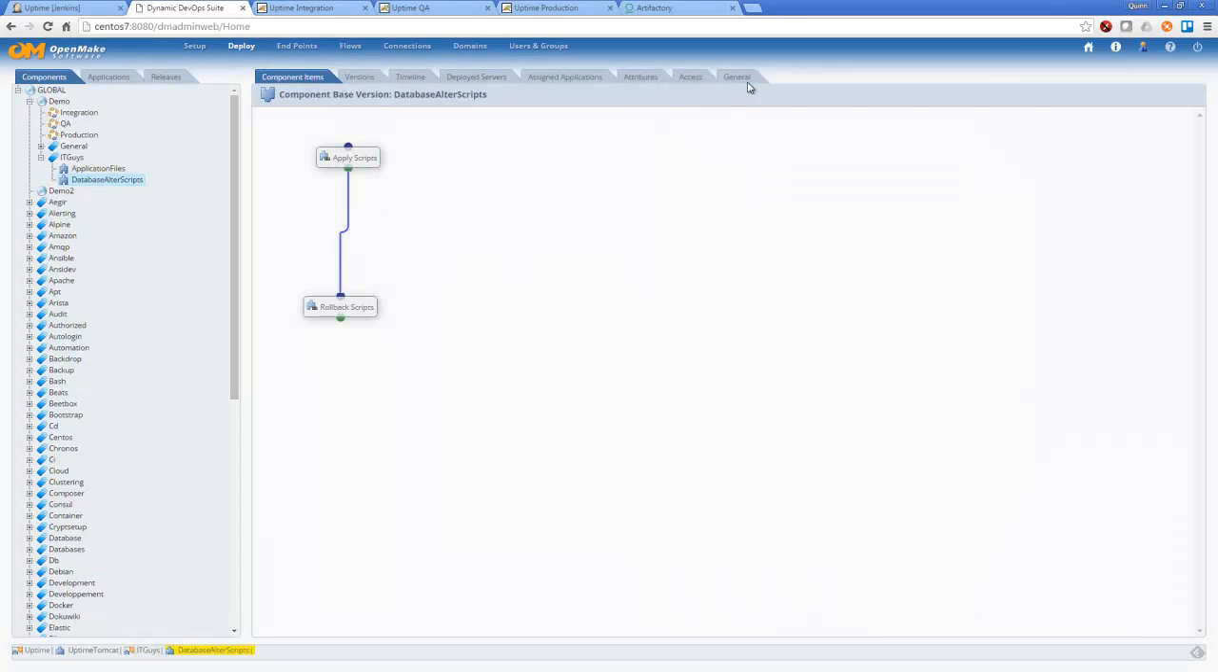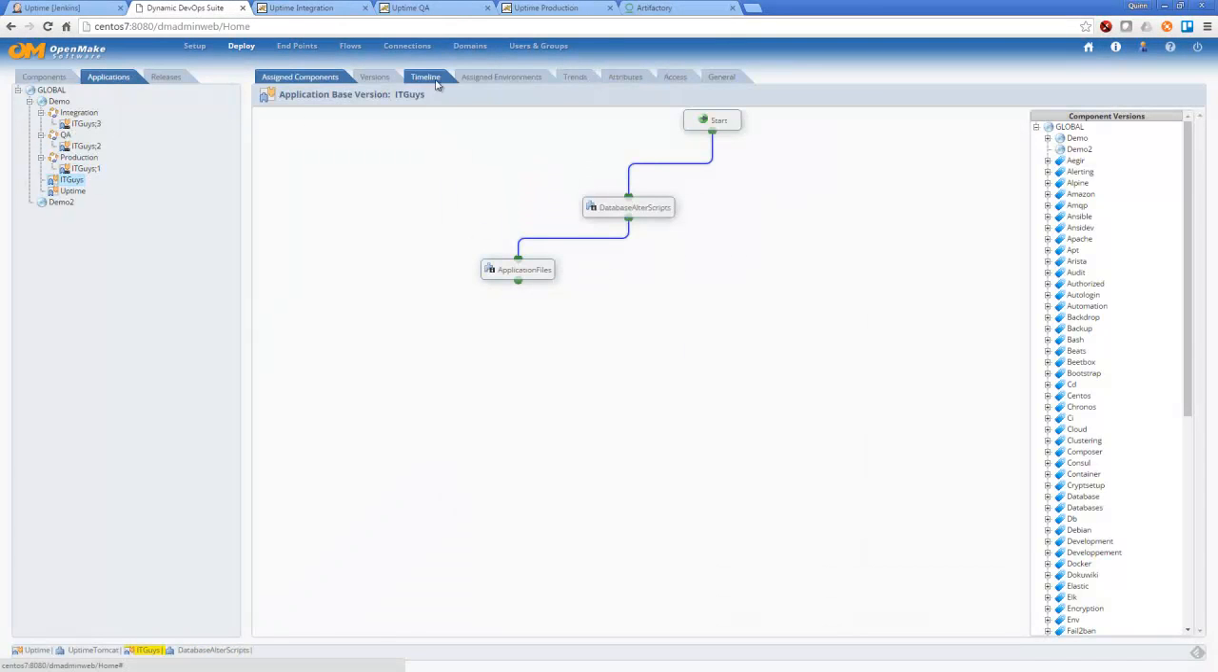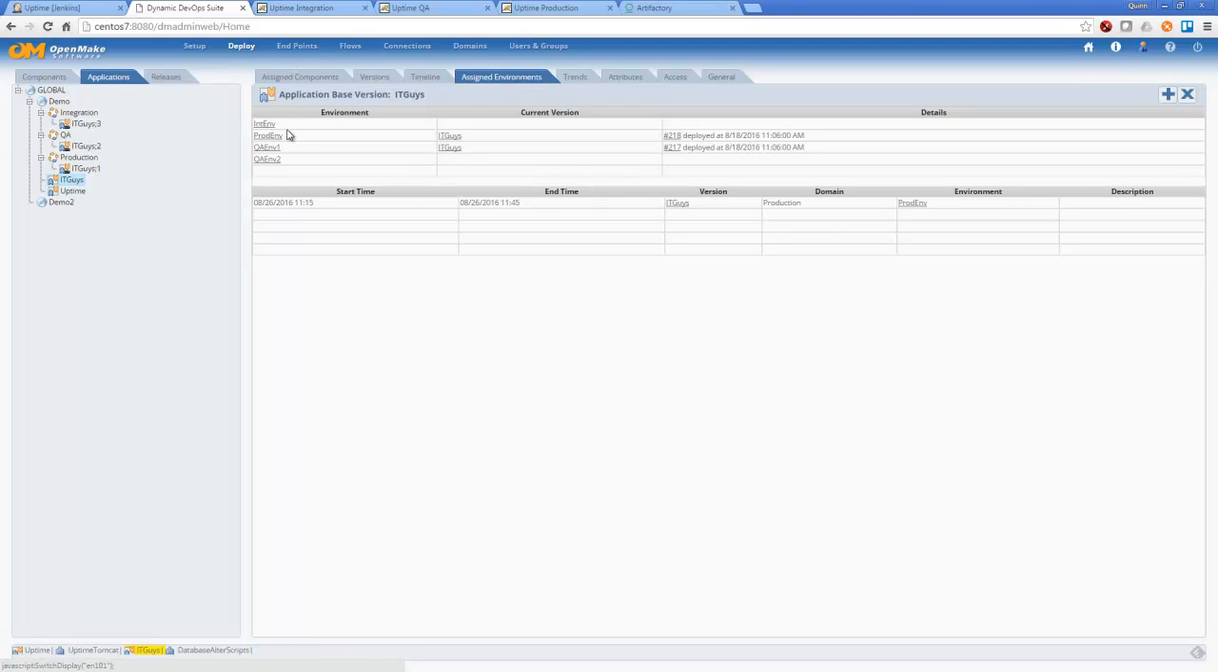If we look at one of the properties for one of these components, you can see a key property here is the component type. So this is what controls what component gets mapped to what server. If we take a look then at our IT Guys application and look at the assigned environments for that application, you can see we've got an integration environment, a production environment, 2 QA environments.